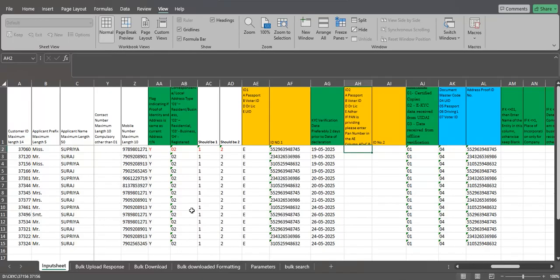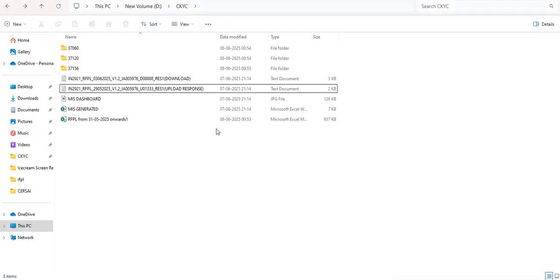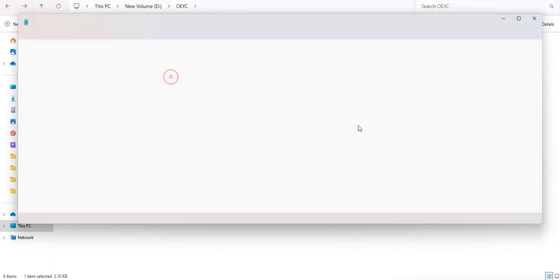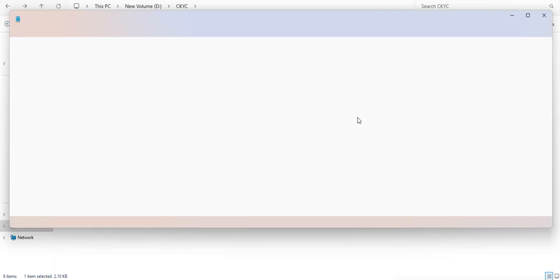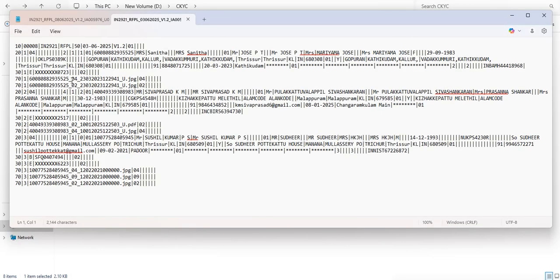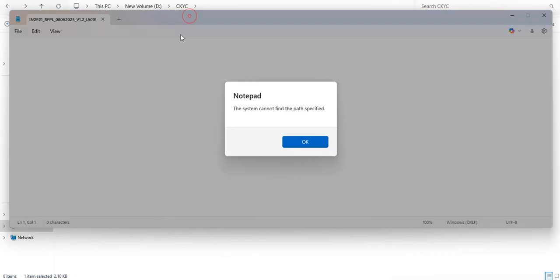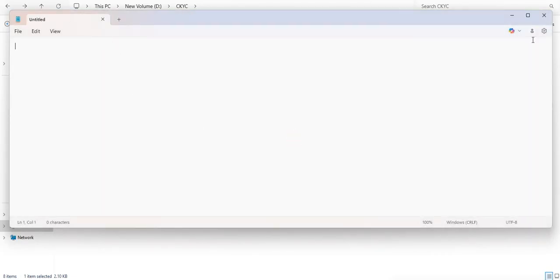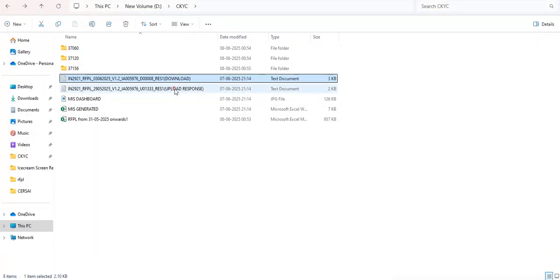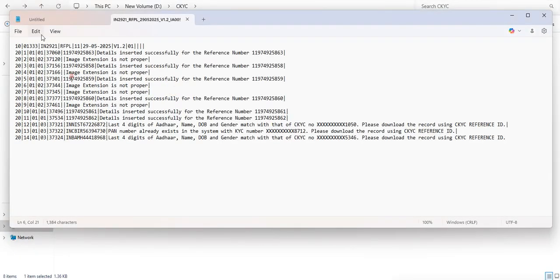I will show you one record. Suppose we have uploaded whatever we have generated, then you will get a response something like this. This is the download file. It's taking too much time to open. Just a second. Not this one, sorry. It's the bulk upload response. Now see what they have mentioned.